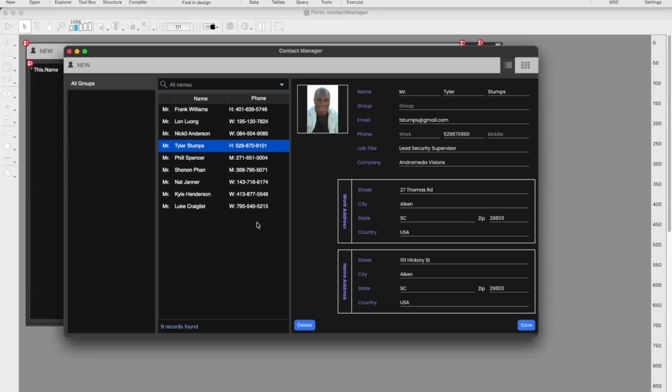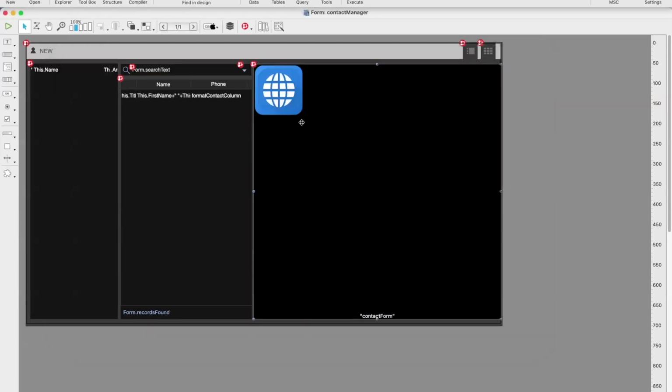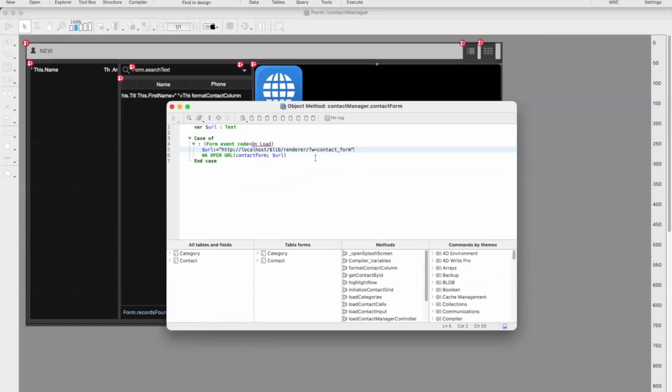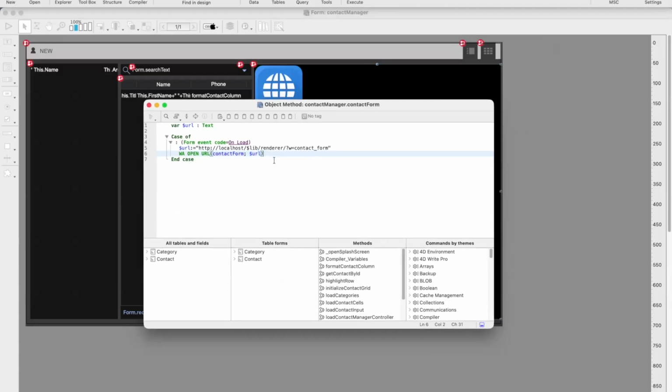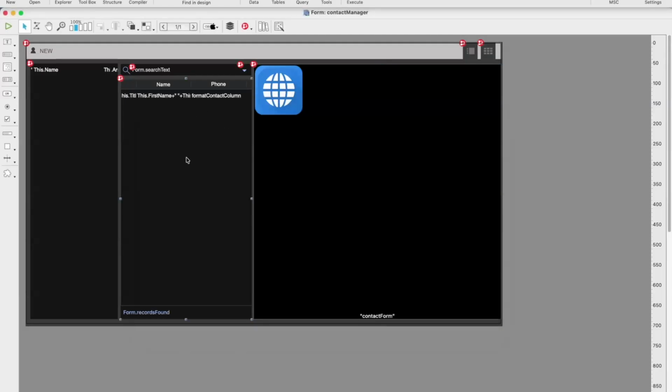Now, here's what's happening underneath. The form on the right is actually a Qodly page rendered inside a web area. So what we're looking at is a hybrid application. The data and business logic remain in 4D, but the UI layer is powered by 4D Qodly Pro. You developers don't have to rewrite your application. You keep your existing structure, your tables, your methods, your architecture. You're simply enhancing the interface layer. Let me quickly show you how the communication works.